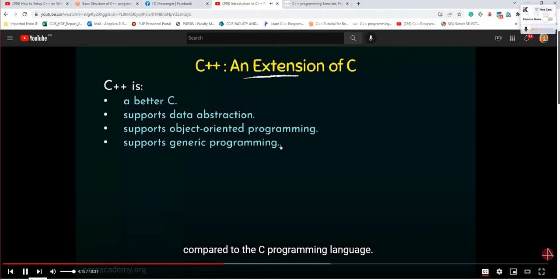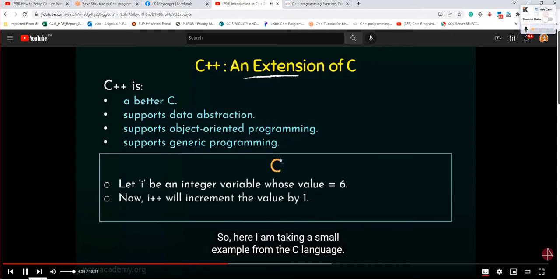Okay, so now let us take an example from the C language. Here I am taking a small example from the C language. Some of you may already know the C language and even if you don't know, no problem at all. So in this example, let i be an integer variable whose value is equal to 6.